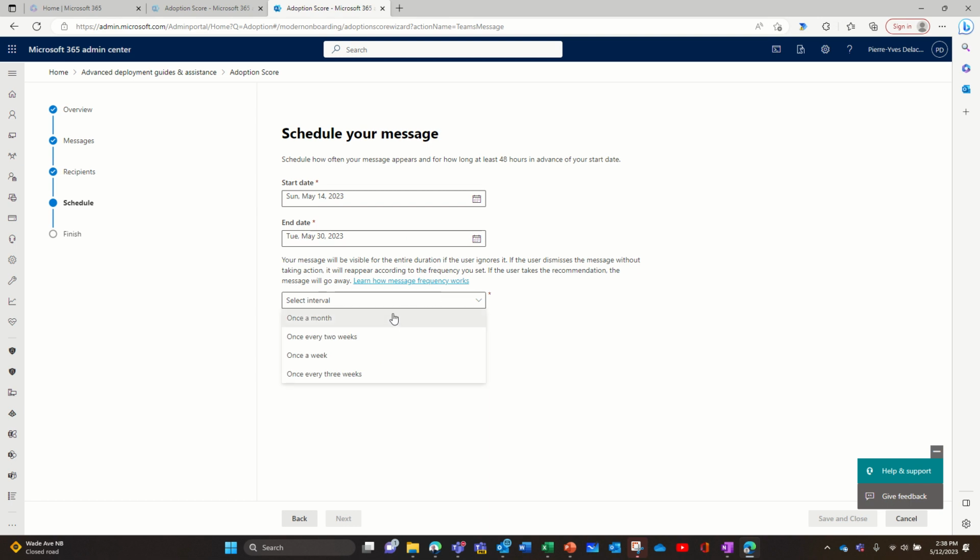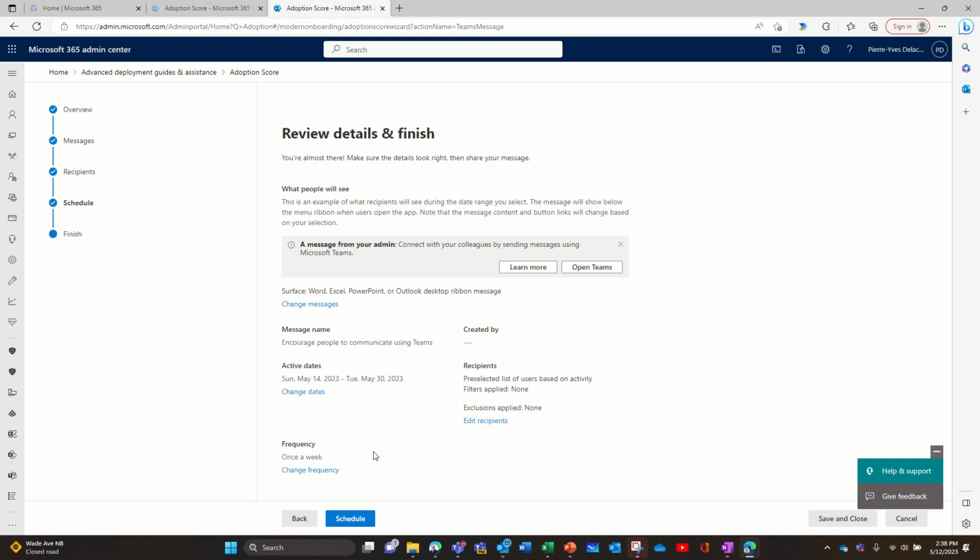Sunday, and it finishes Tuesday. Select interval, so your message will be visible for the entire duration. If the user dismisses the message without taking action, it will reappear according to the frequency. So how often do I want this message to come back? Let's say every week. And then next, and then review details, finished.